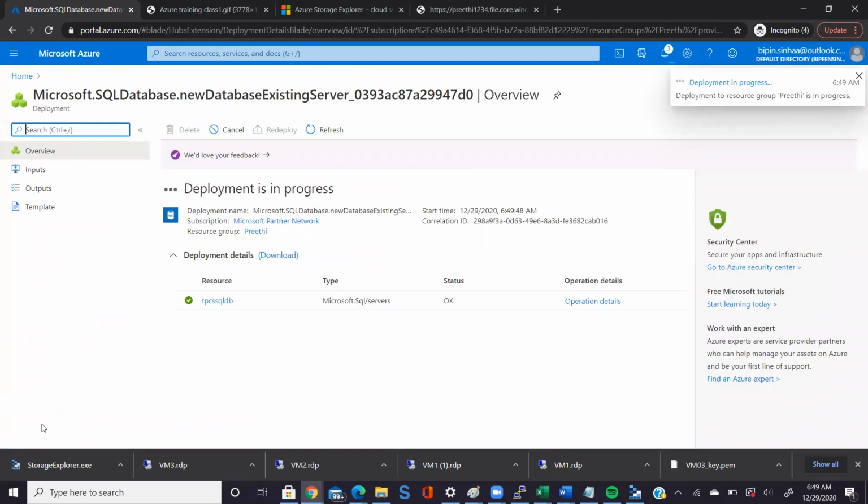Good. Now it's going to take some time. So open MS Paint. Let's understand how SQL Server works on Azure.